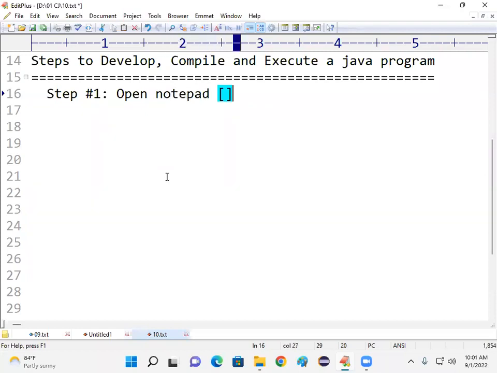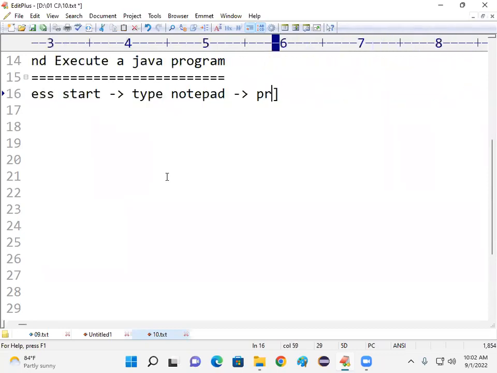Tell me how to open Notepad. Non-IT background students who don't know computers say, sir, I don't know computers, I never touched a keyboard. Very good. Now on the keyboard, you will find the start button, the Windows key with the Windows symbol. Press the Windows key, then type Notepad, then press enter.